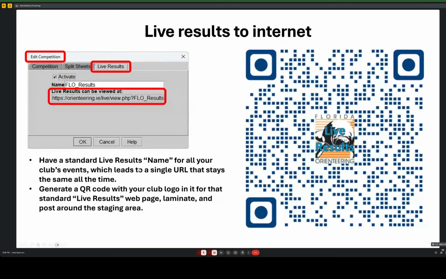And then what you can do is generate a QR code with your club logo in it for that standard live results web page, print a few copies, laminate them, and just post them around the staging area, at the results table, over where people are hanging out looking at the results, all of that. And then anyone with their phone can scan that, and they've got live results on their device.